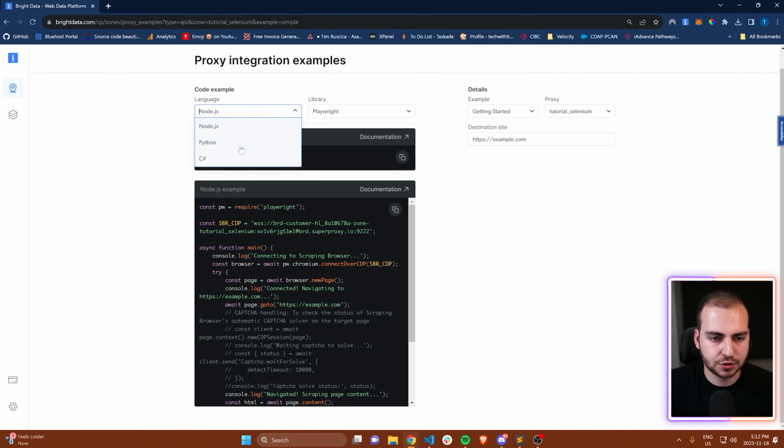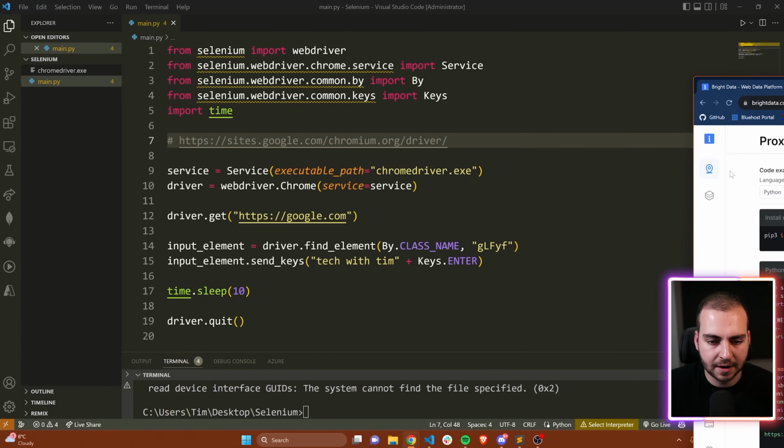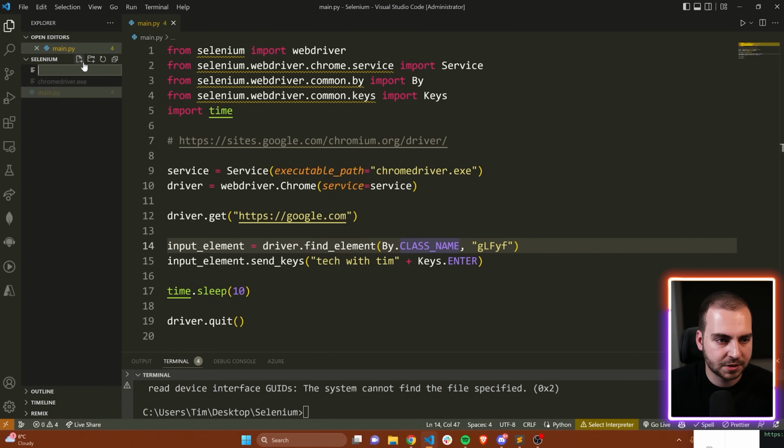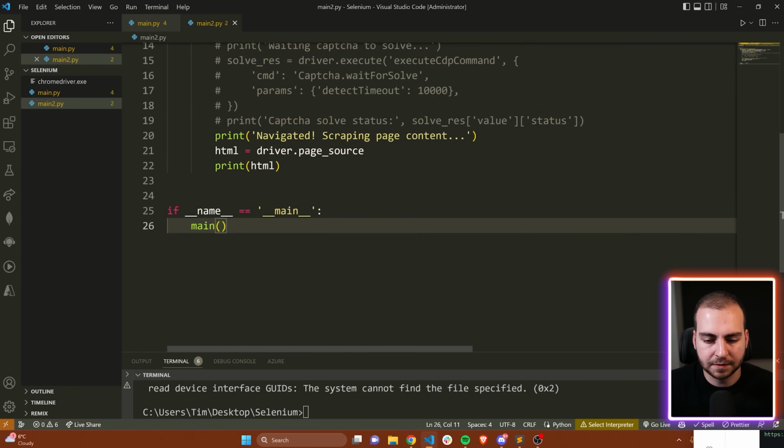So I'm going to go here to Python and I'm going to click on Selenium, and I'm just going to copy all of the code that it has here because it already has all my connection parameters and everything. And if I wanted to, I could even go over here and choose some things like taking a screenshot, finding elements, I can pick the site, etc. Okay, so I've selected that now, and I'm going to go over here. I'm just going to make a new file, main2.py, and paste all of this in.